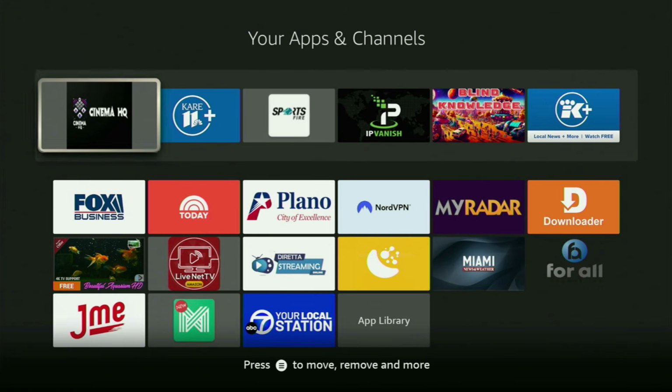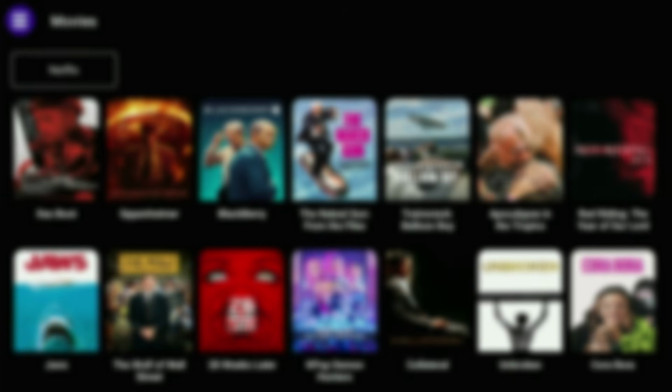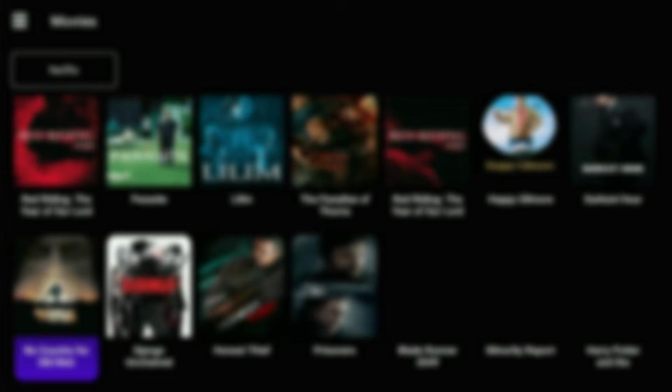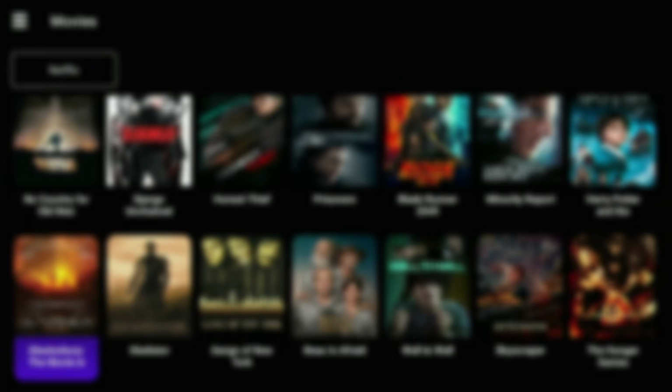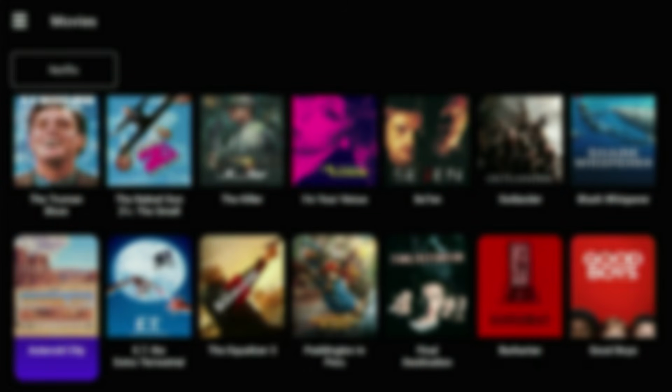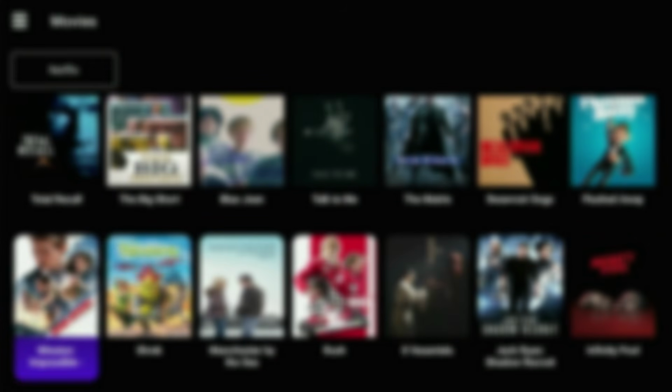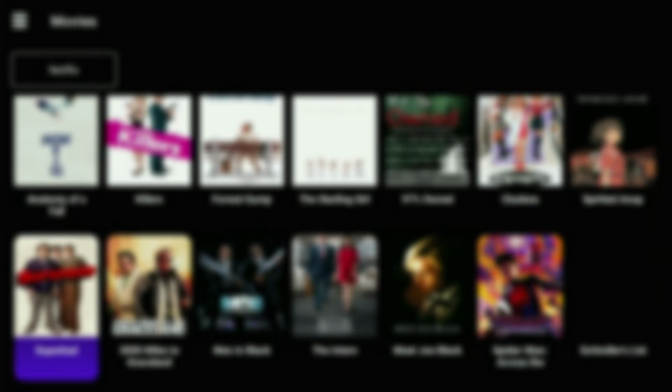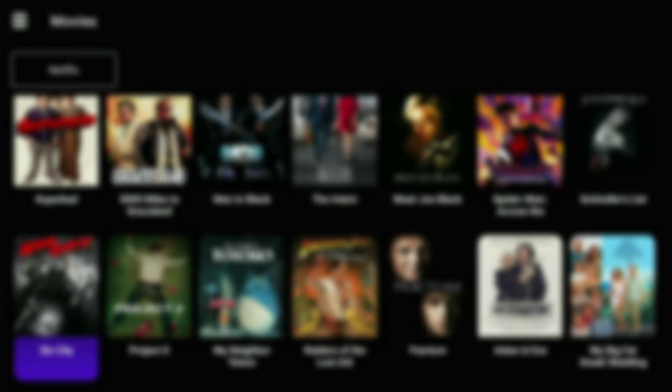Then finally open this app. And now finally you get access to all the amazing movies, TV shows, as well as live TV. Of course, I had to blur out my screen because YouTube doesn't allow me to show you the exact content available in here, but in your case, of course, it's not gonna be blurred.